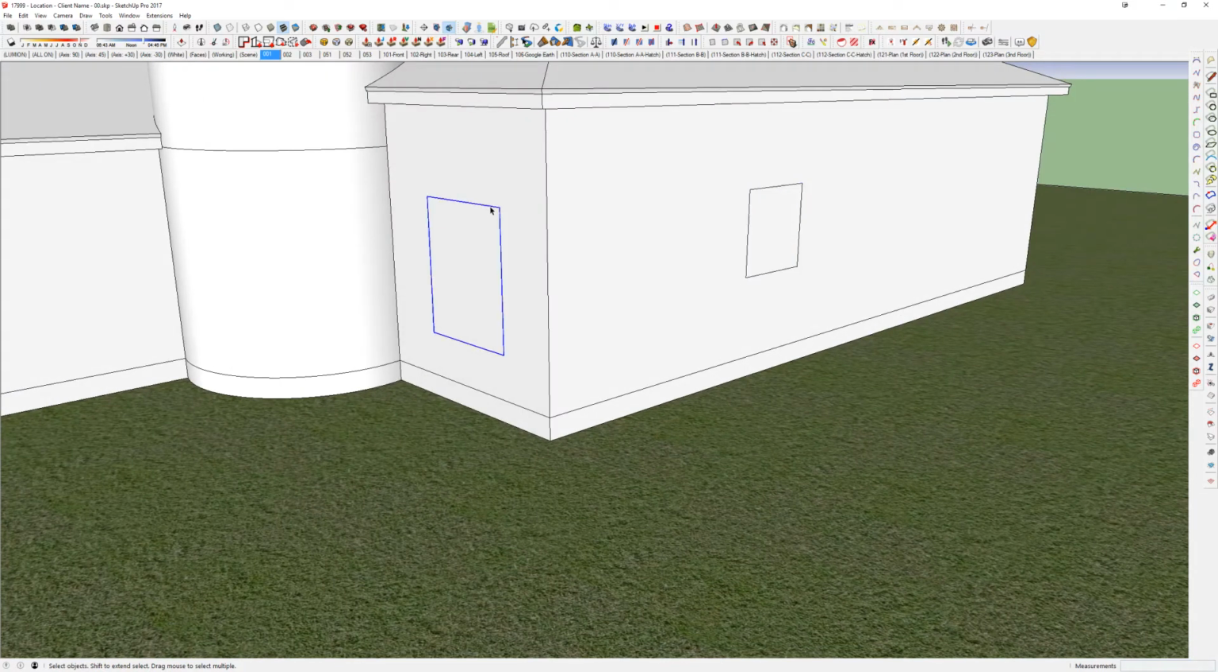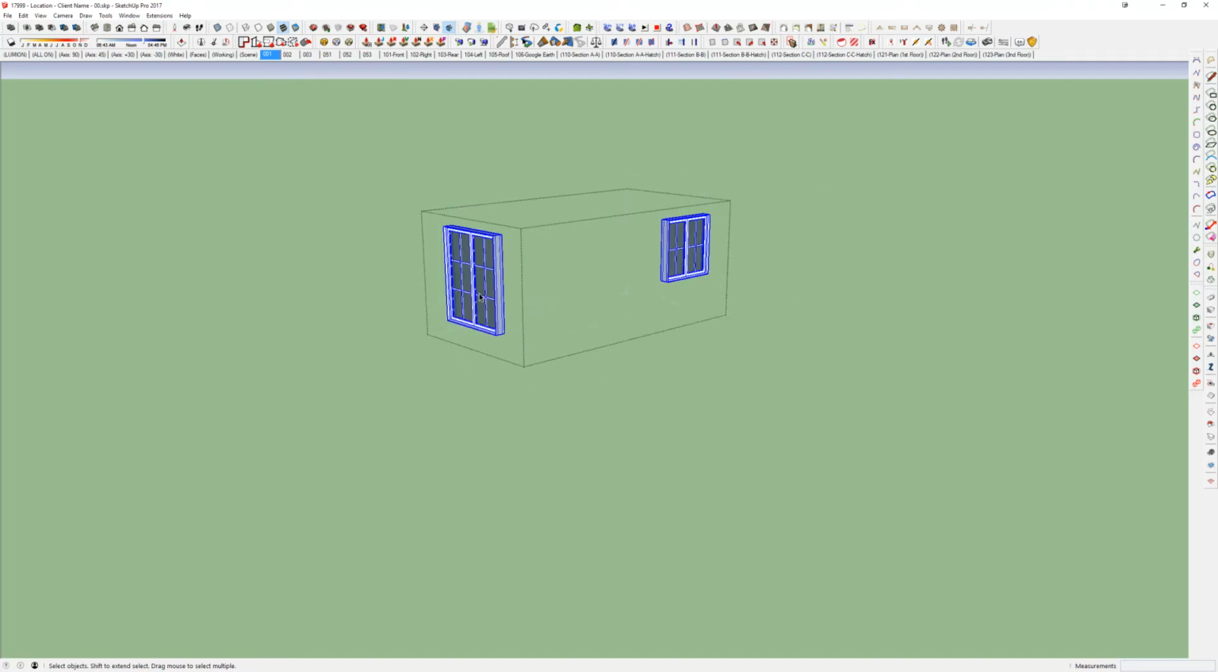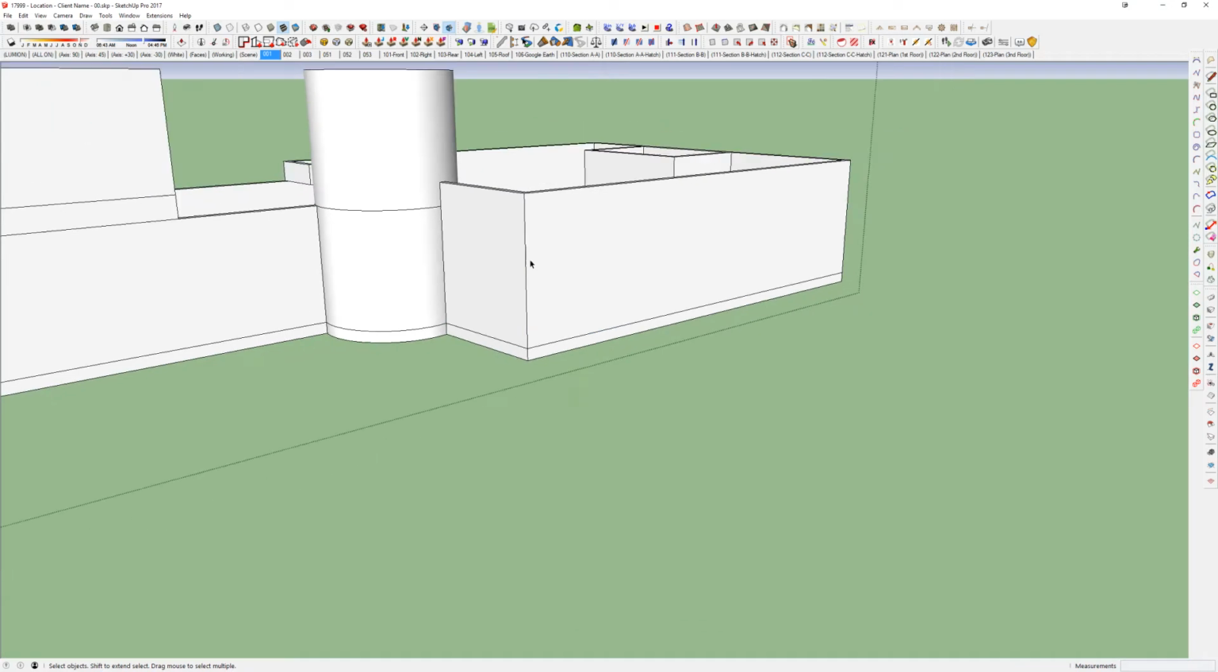At this point, whenever I have two of them in, I'll grab them and make a group out of the windows, just so I can work on windows if I need to. As I talked about before, I like keeping everything in groups.